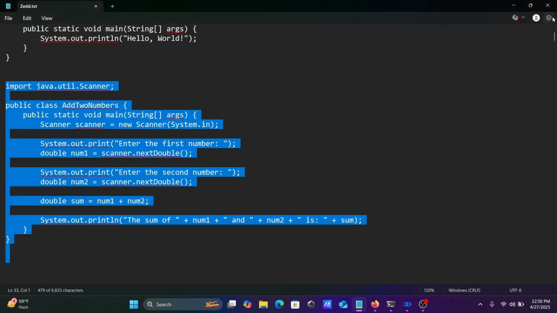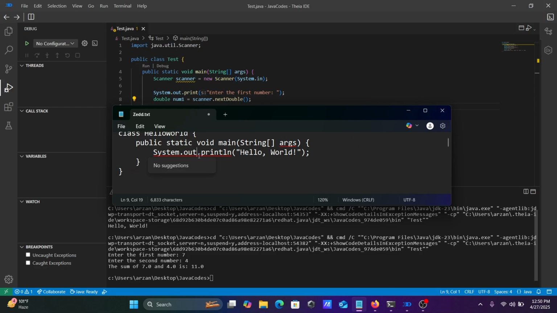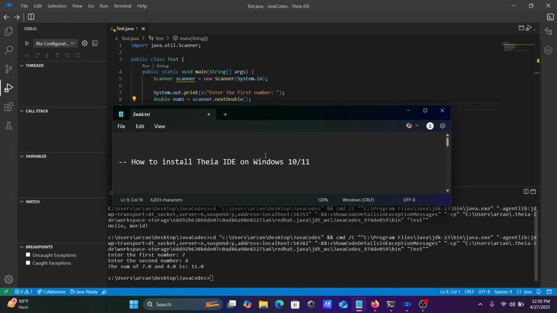So this is how we can install Theia IDE and run Java codes. This is how we can install Theia IDE on this Windows machine and run the Java codes.